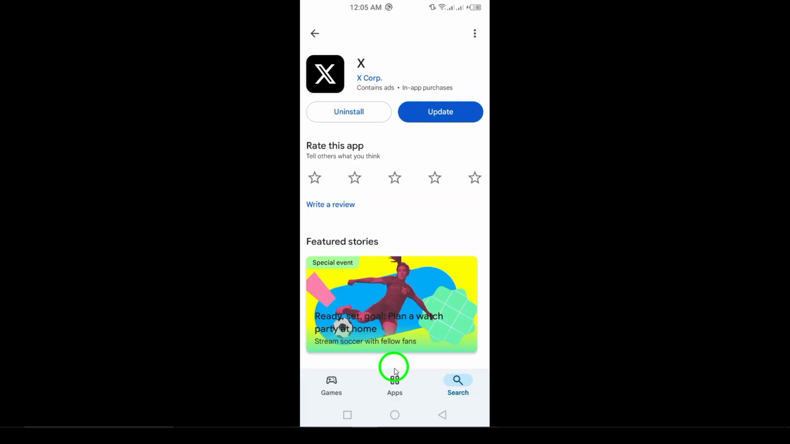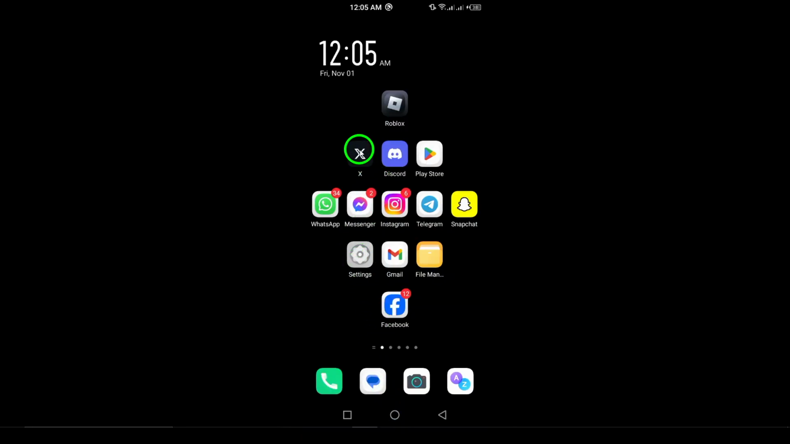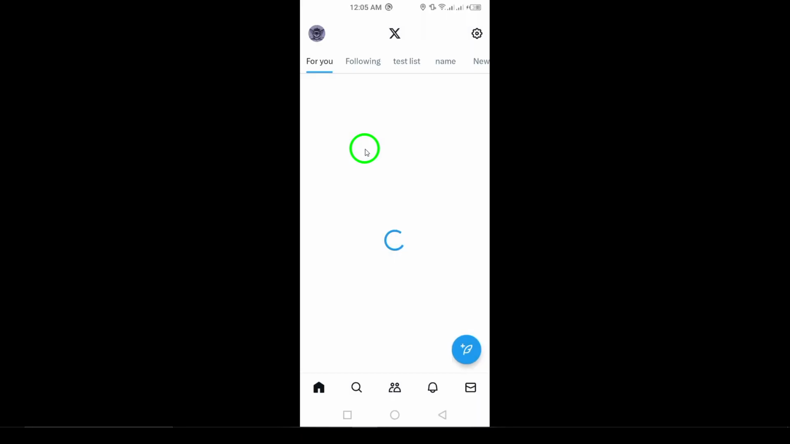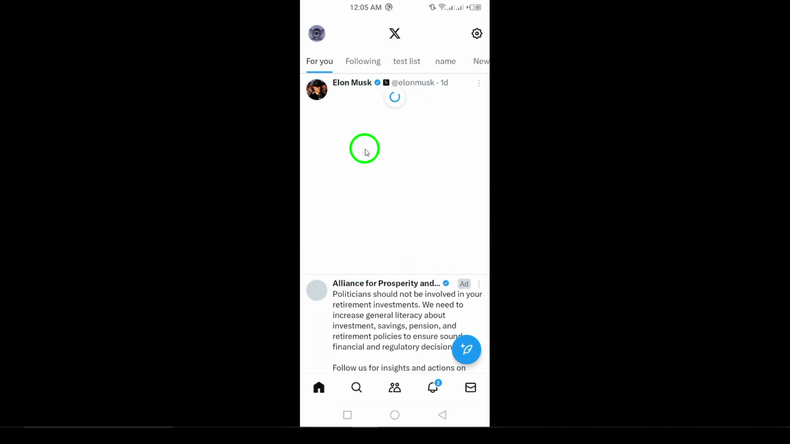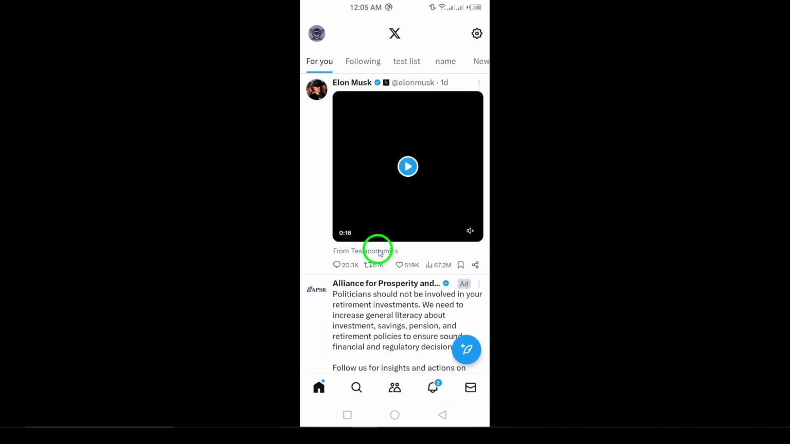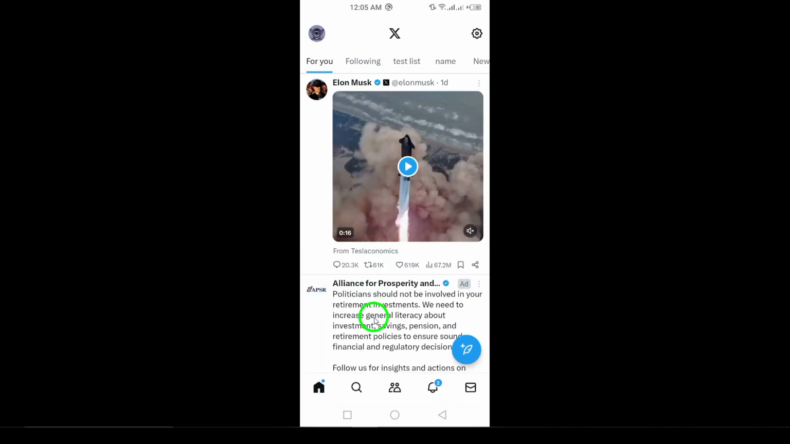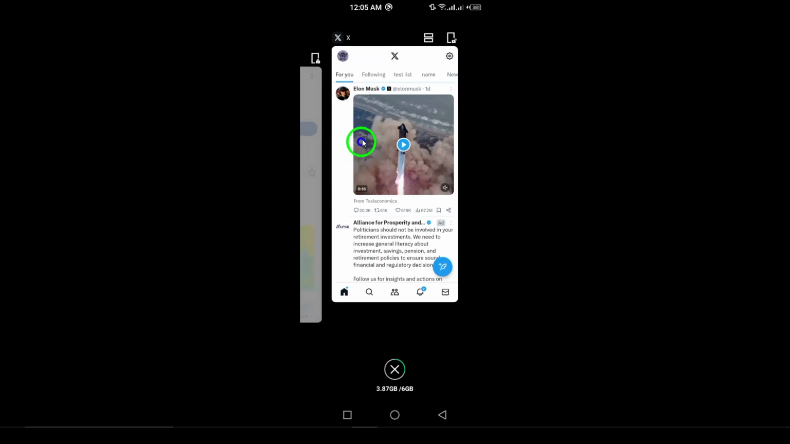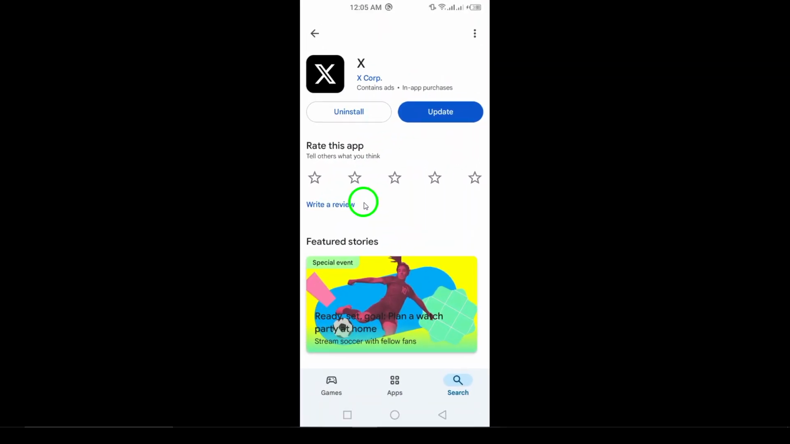Step 3. Log into your account. Once the installation is complete, go ahead and open the X app. You'll be prompted to enter your login details. Input your username or email address along with your password. Then tap Login to access your account. And that's it. You've successfully reinstalled the X app and are ready to dive back into your timeline.